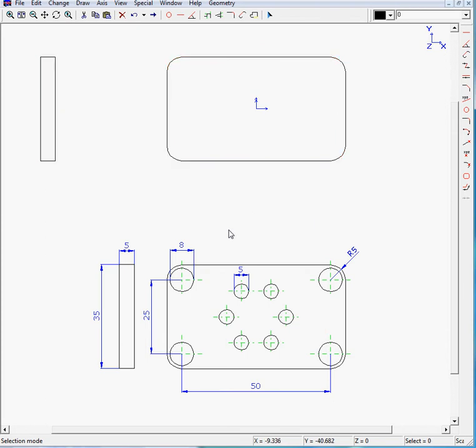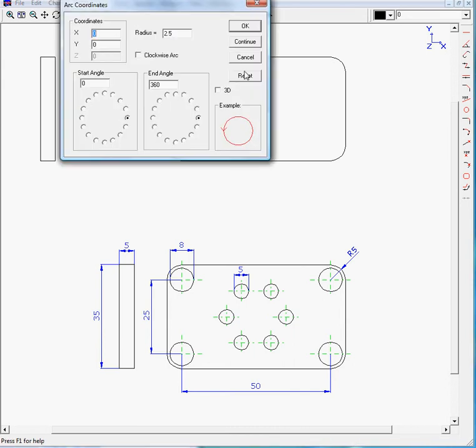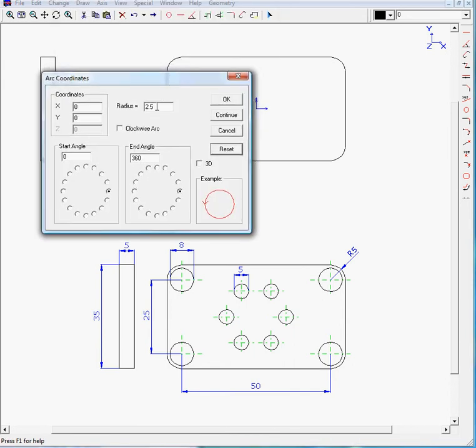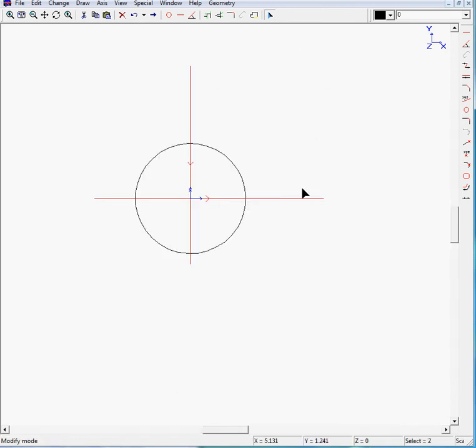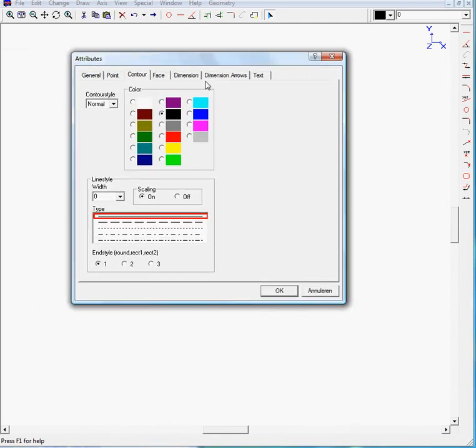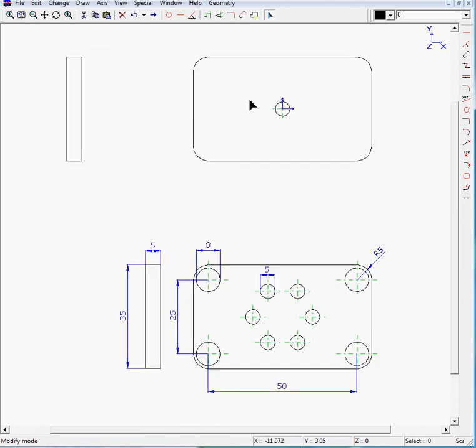We can now start drawing the holes by just defining a hole in the middle on our reference point with a radius of 2.5. We will deselect the arc. We will draw a vertical line on x0 and one on y0. We can enlarge this and reduce the lines if we like to. And we will move to attributes of these lines, and we will make them green and center line. OK. So there's our hole.